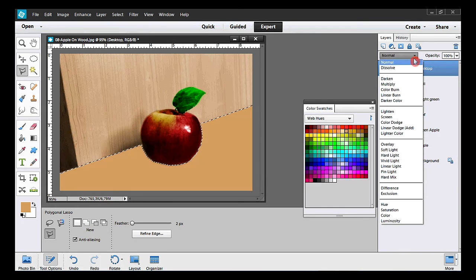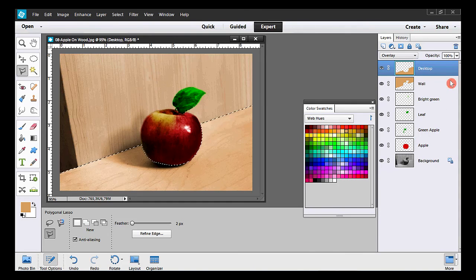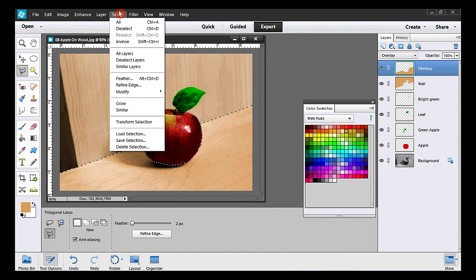Now I switch the blending mode to overlay mode. And I can modify the opacity if necessary. Let's go back to the right. I think that 100 is okay. No change here. I click outside. I can deselect now with Select, Deselect.